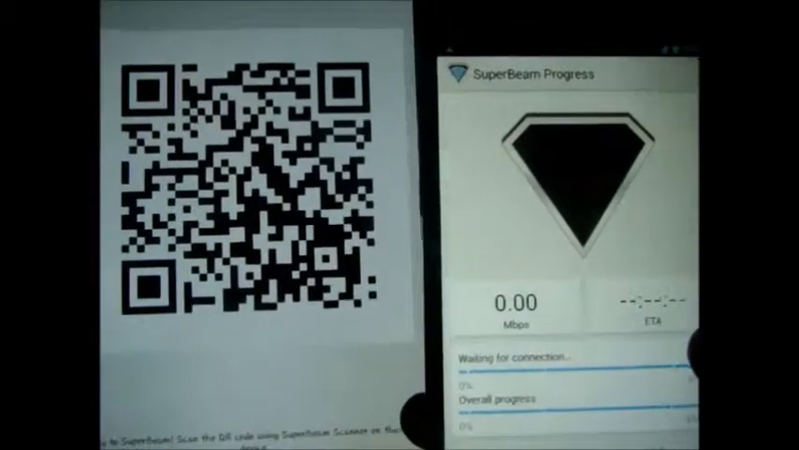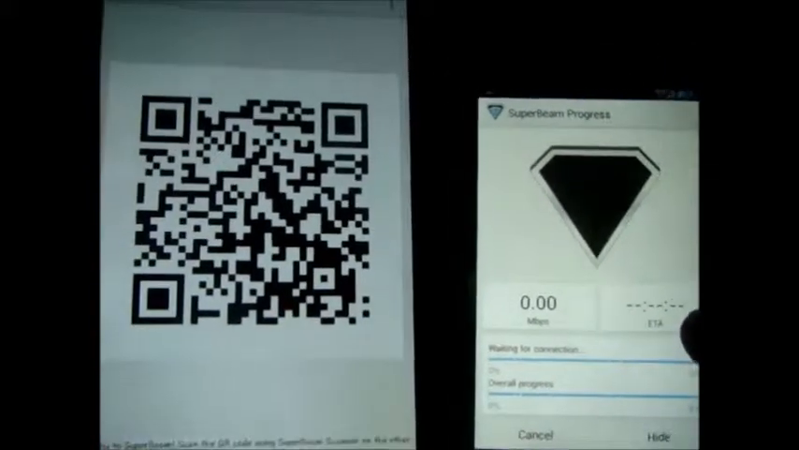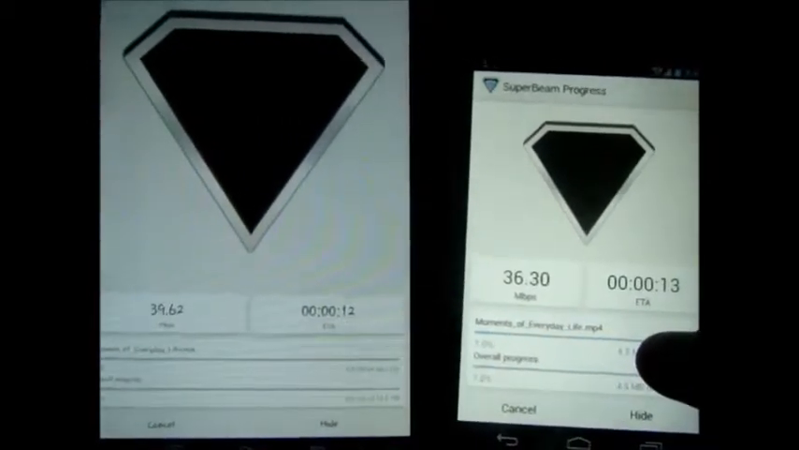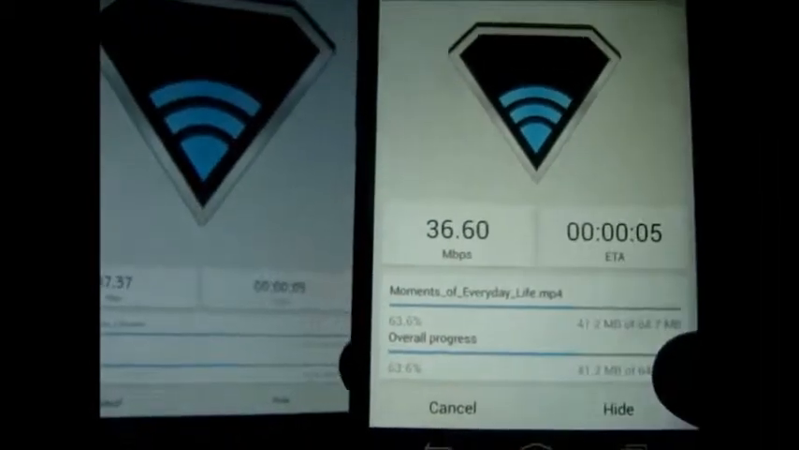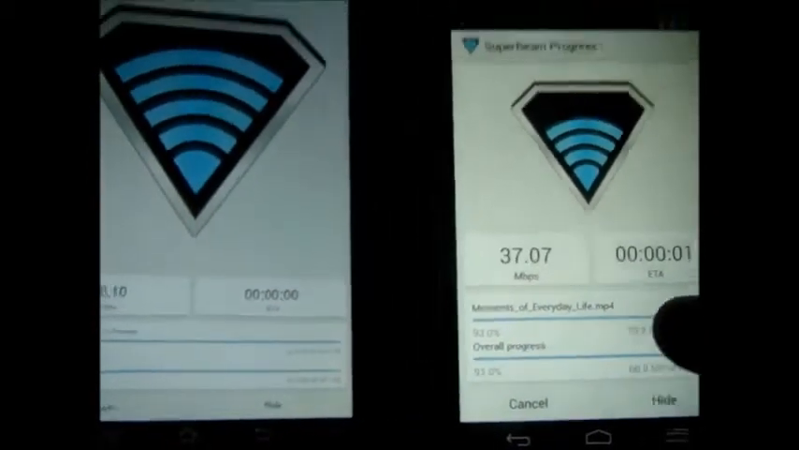So I would rate both the Wi-Fi Shoot and the Superbeam app similar. They have similar ratings as per the performances. Rather, I would say Superbeam is better because it shows you the speeds at which the files are being sent and the estimated time left, which is an additional feature when Superbeam is compared to the Wi-Fi Shoot app.